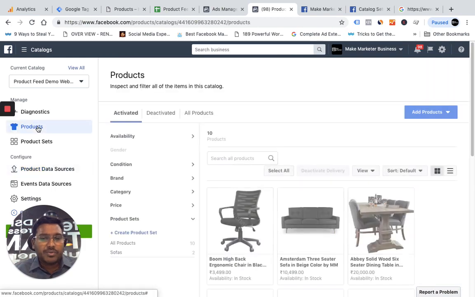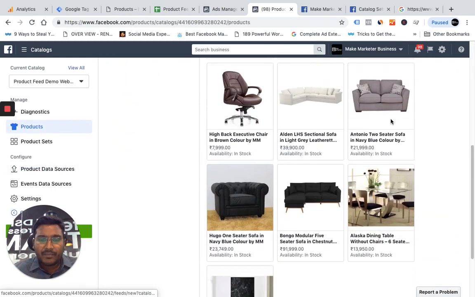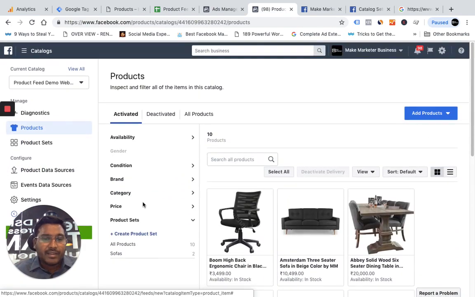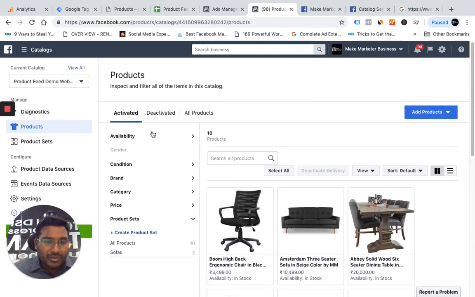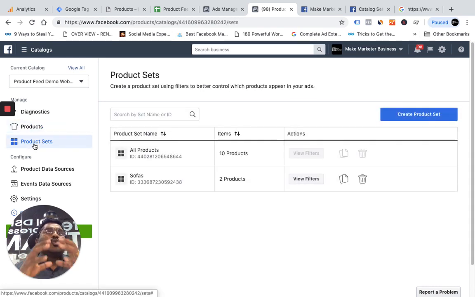So if I go to this product page, all the products are already there. There are so many products already. Now you see the brand, whatever I have given already. So you find all the products, right? But here what I can do is create a product set. A product set is nothing but you can group products which are of similar category or similar brand or similar color. You can group them together.